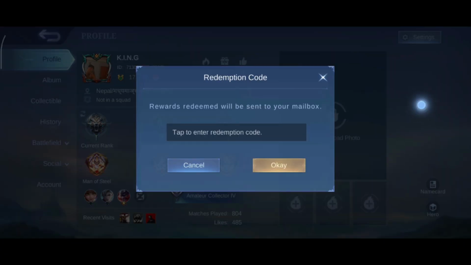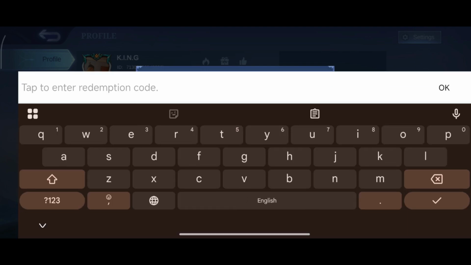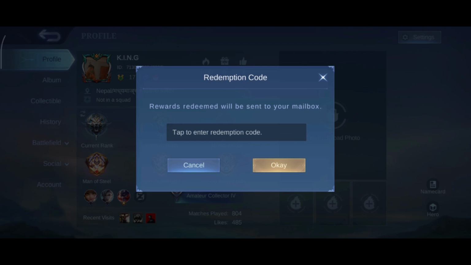Now once you've selected redemption code, here you can simply enter your redemption code that you had collected through any event, through the website, or through winning any giveaways. And that's it. Once you have entered the redemption code, just simply select OK and you should be good.